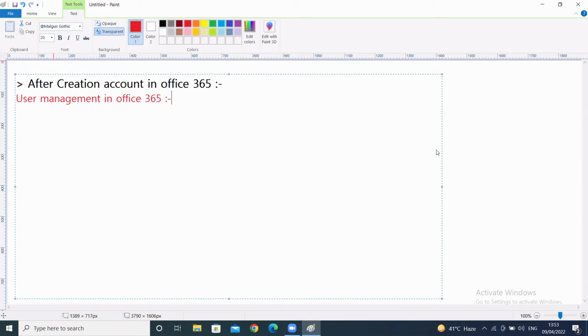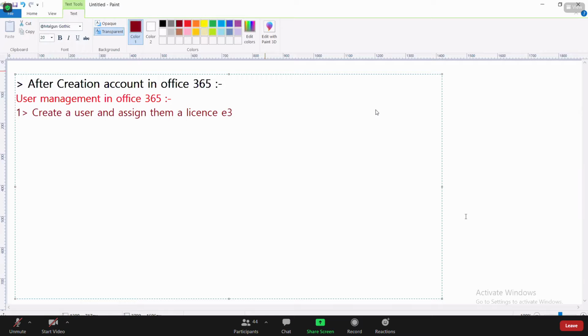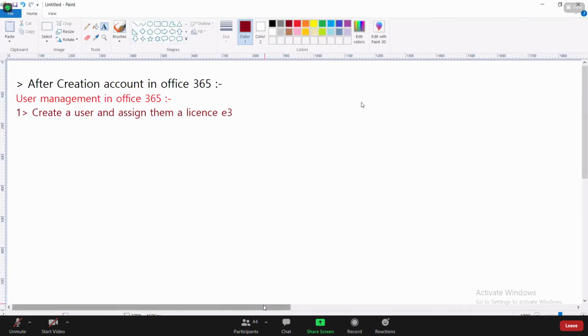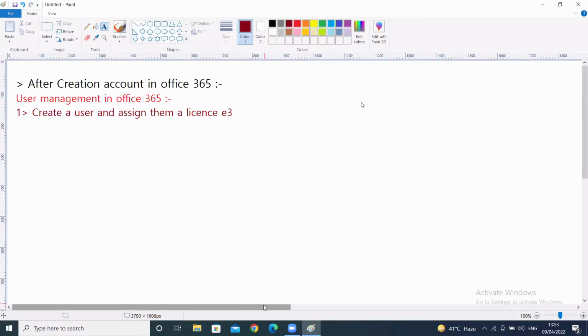If you want to manage the users, first of all, what is the work? Number one thing is to create a user, and assign them a license. Which license? E3 license. This is our first task. So let's start now, because today is only practical. Basic practical, a very easy thing, but it's important.